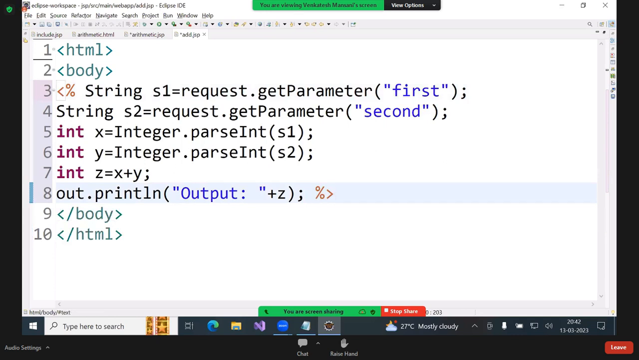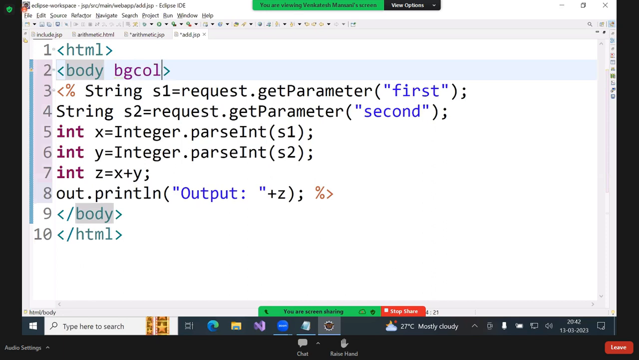Okay. Now you can add colors, all those things. Otherwise, plain text is displayed. Plain text is displayed in small size letters.